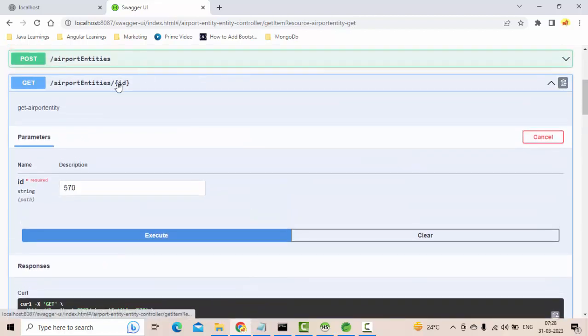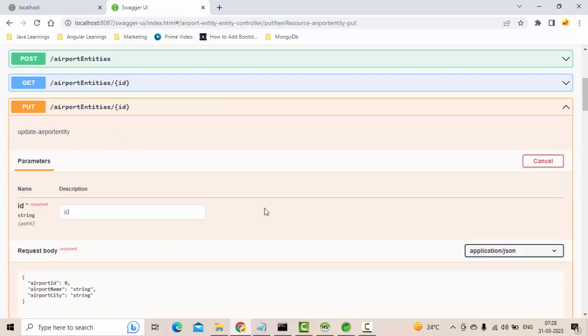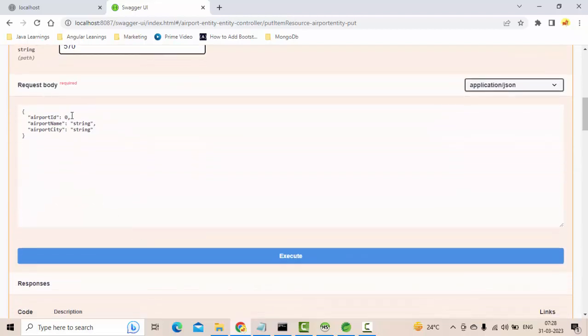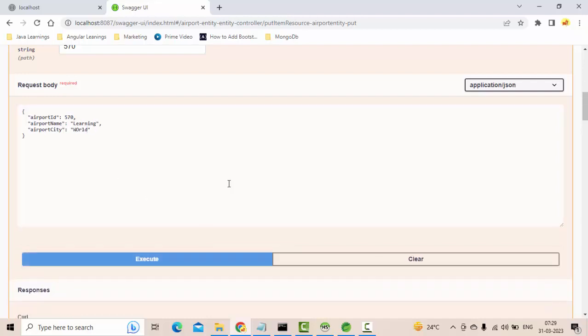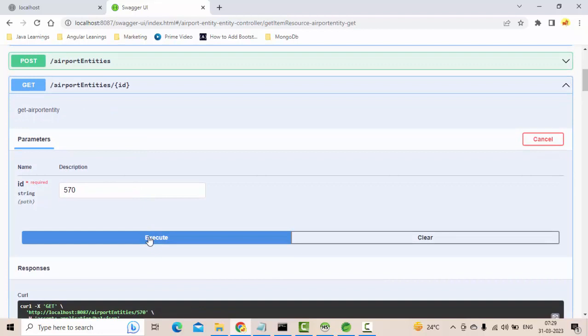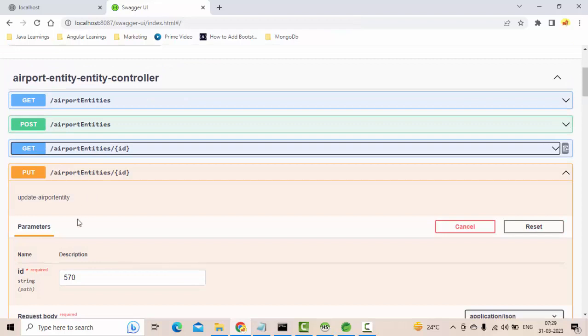Now let me do a put, basically try it now, for 570. I add the data I wanted, something like learning in the world. Now I have done this put. Now let me execute the get again and see whether it got changed properly. Yes, it got changed, and we can delete the same as well.